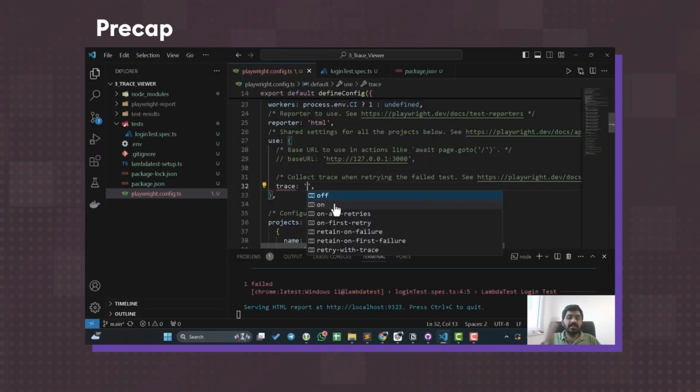Similarly, traces on is exactly opposite to off. It will produce traces for me for all of them. What is meant by that? When the test passes, it will produce a trace. When the test fails, it will produce a trace. When the test retries, it will produce a trace. So for all the instances, it will give me the trace.